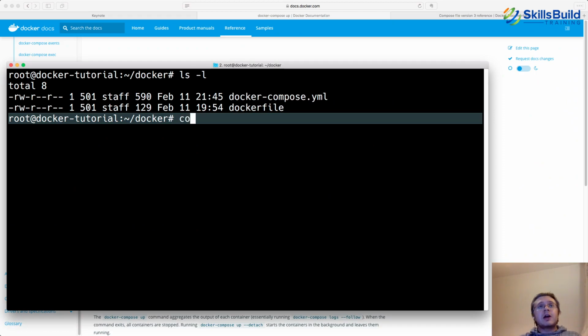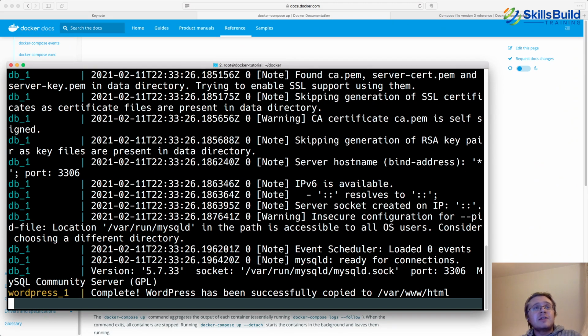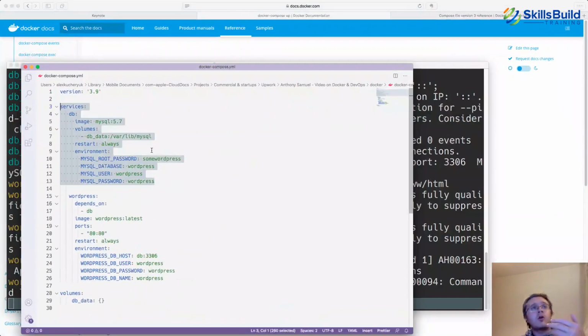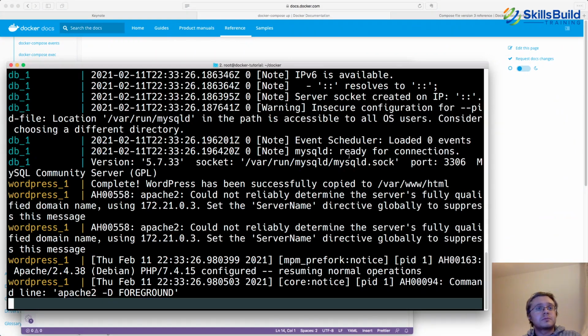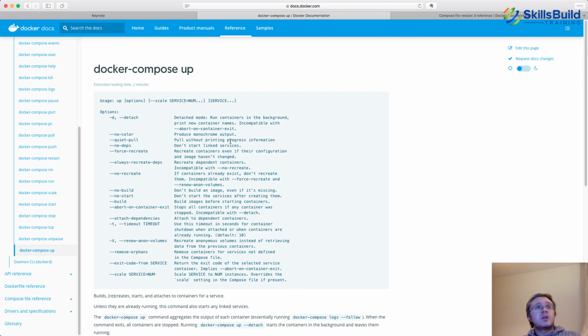So we would simply type Docker Compose up, and it would start creating all the services and configure them according to our specification in the config file. Once we are done, similar to Docker CLI, we would hit Ctrl+C, and the system would stop the associated containers. And that's pretty much all to the Docker Compose.